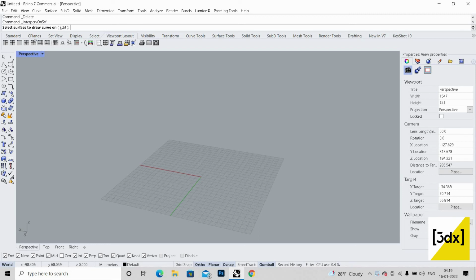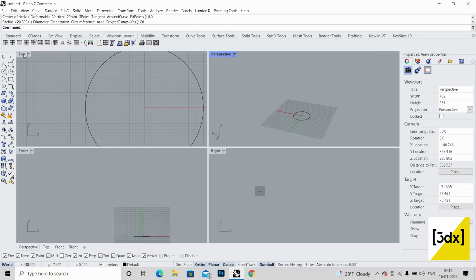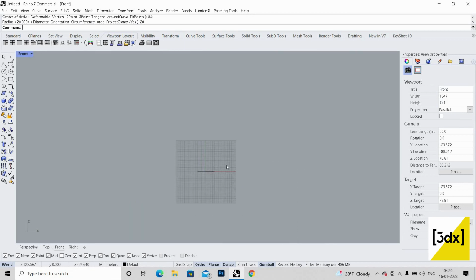First, the tower has been drawn with a circle base, so I'm just drawing a circle right now. I'm using 0 comma 0 with the value of 20. Next I'm changing the viewport tab by double clicking this, and I'm maximizing the front tab.